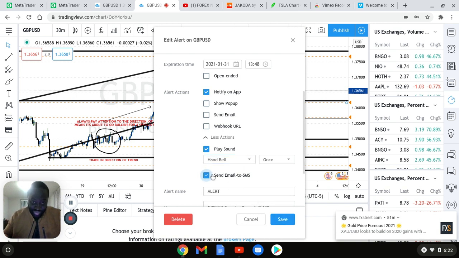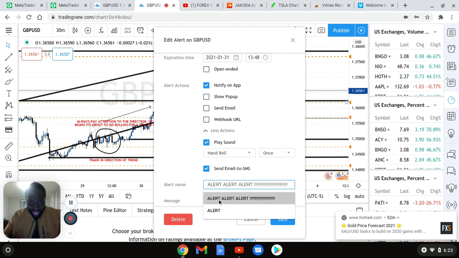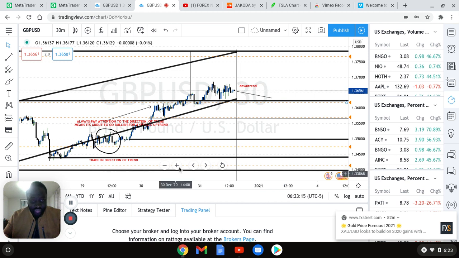Then you can send it to your email, you always want to make sure you're good with this. You type in alerts. Me personally, I got this three times: alert, alert, alert. And let's see. Then you're good. Then you save it. Then you just wait for the bell.